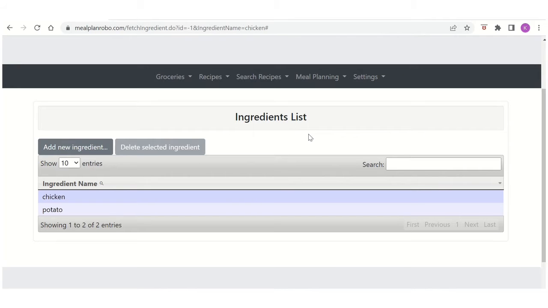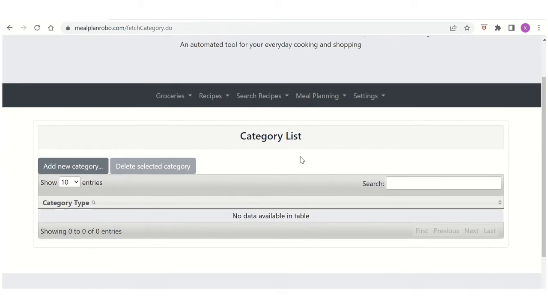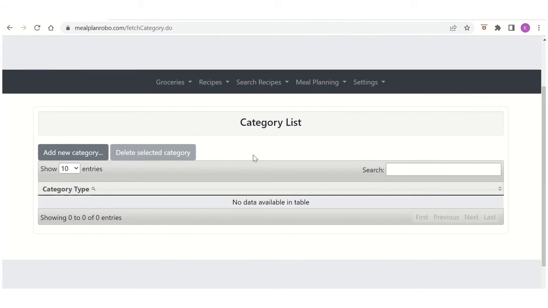Now let's see how to add, edit, search, sort, and delete a category. For that, let's go to Recipes and click on Category. This page shows up a list of categories that we may want to utilize for searching based on categories like main course, snacks, sides, or let's say Christmas recipes or kids' favorite.